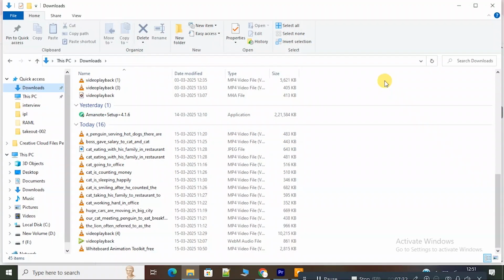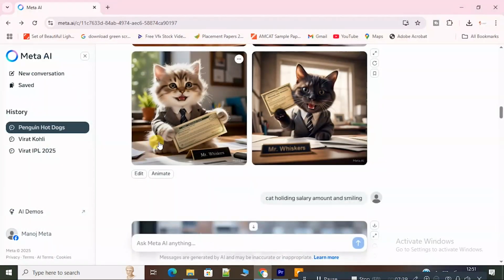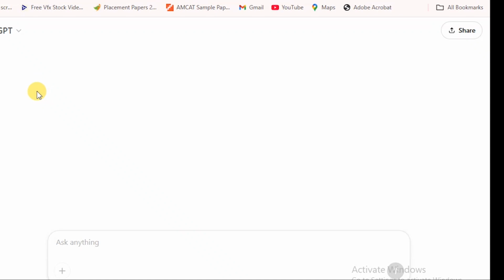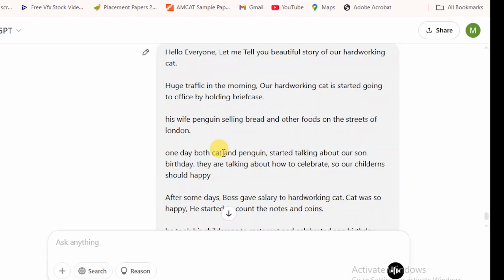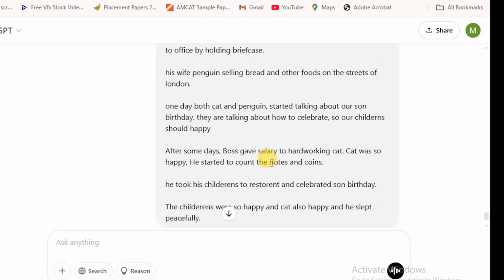Once this is done, you need a voice. So you need to go to ChatGPT. So you can see I wrote a basic script and I told ChatGPT to enhance this one and correct the grammar and provide an interesting script. You can see, like, I provided like this.